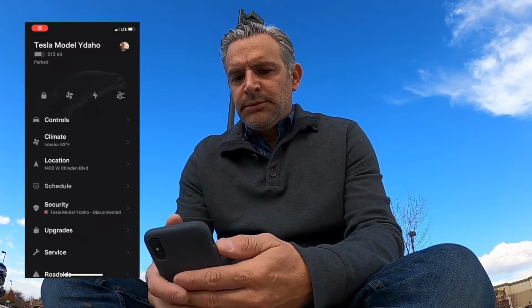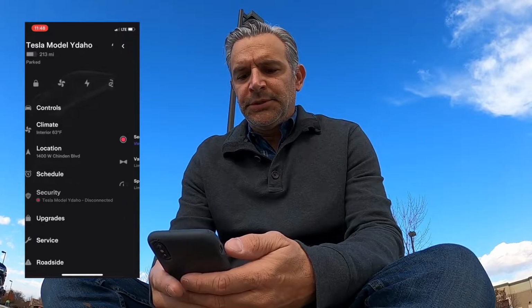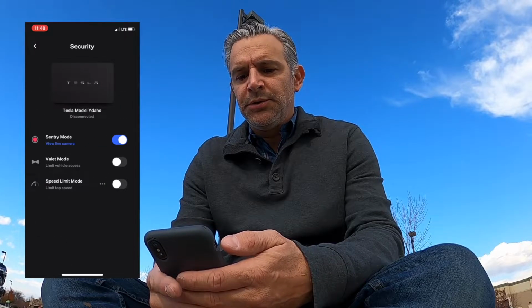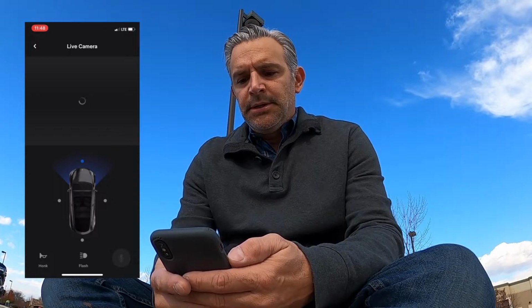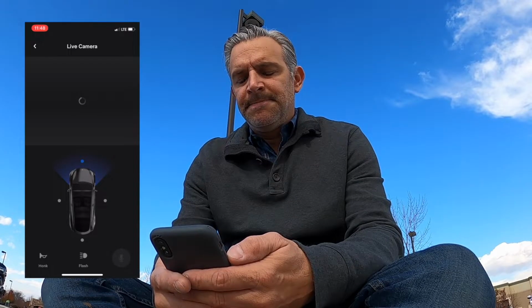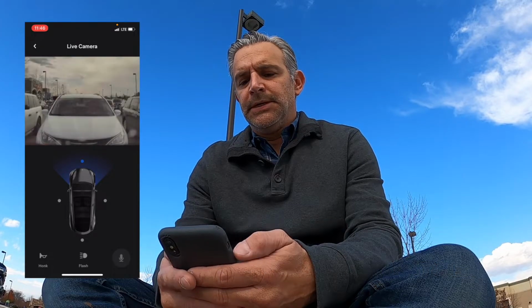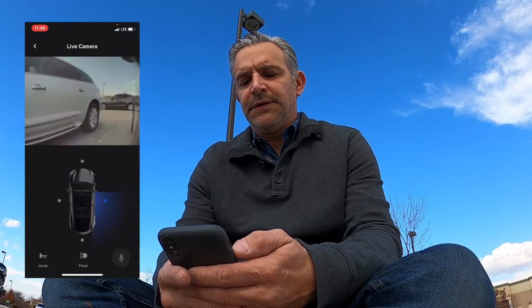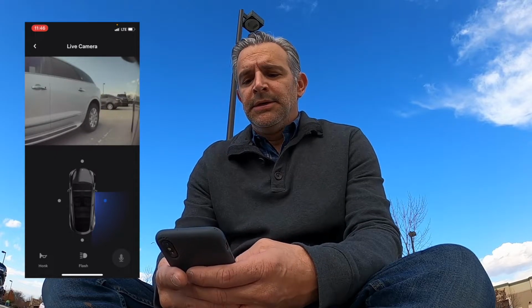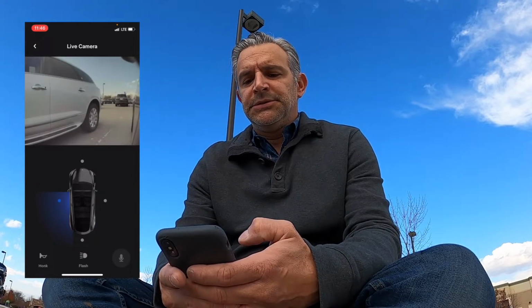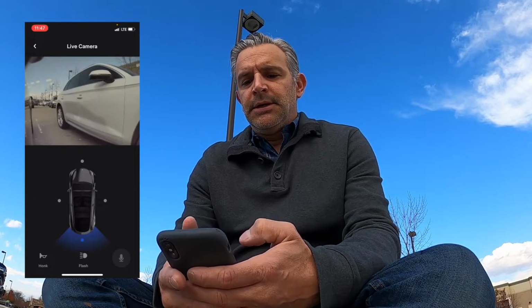So I just walked away, and I'm going to fire up the app here and let's see if it'll work. It is logged in as my profile. I'll click security, click on the Sentry Mode, which is already on live camera, and it's spinning. And there we go. Now we've got the front view. If I click on the side view, it'll switch. There's the side view, the other side, the driver's side, and the rear view.